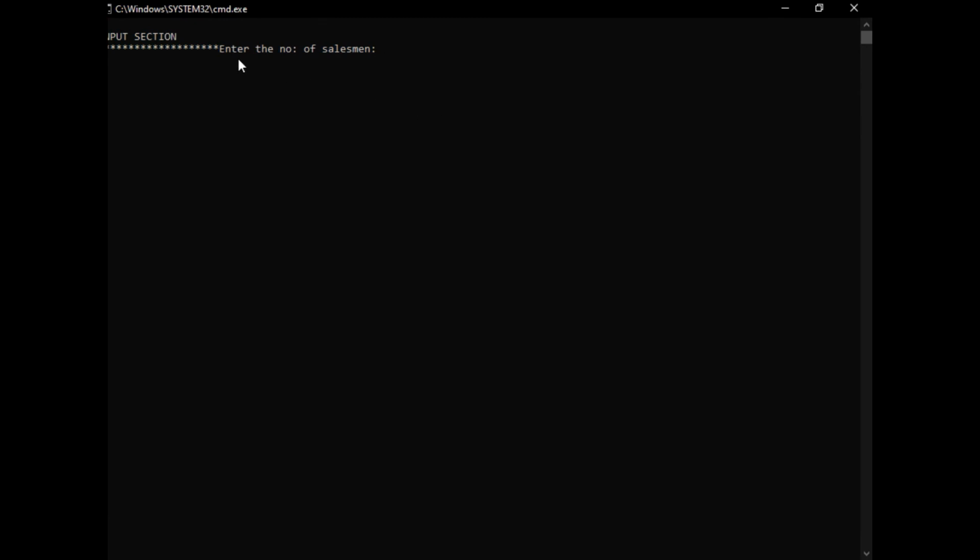This is the input section. Enter the number of salesmen. I am going to give, for example, 2. I am pressing the enter key. Enter the details of first salesman. First salesman code I am giving as 230. I am pressing the enter key. The first salesman name I am giving as Jitu Xavier. I am pressing the enter key.